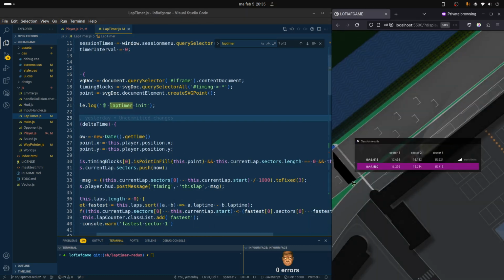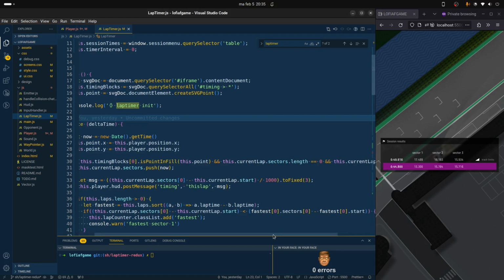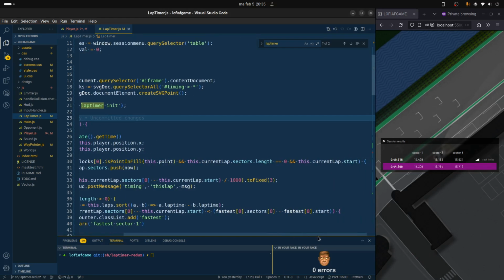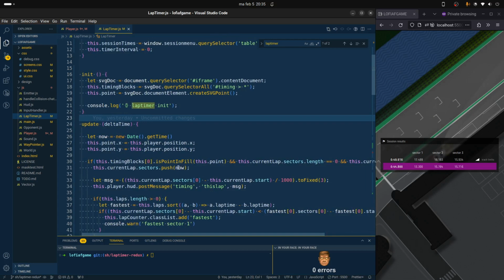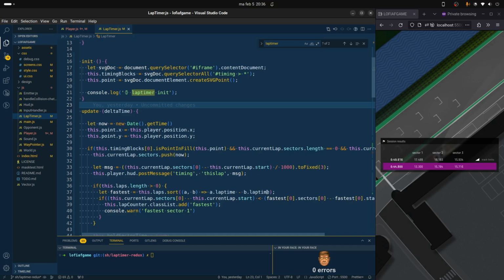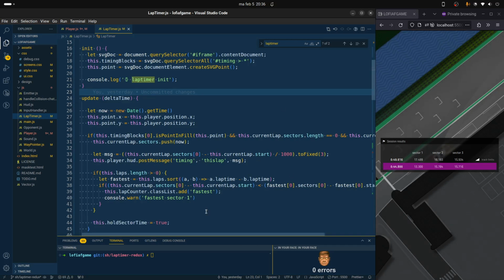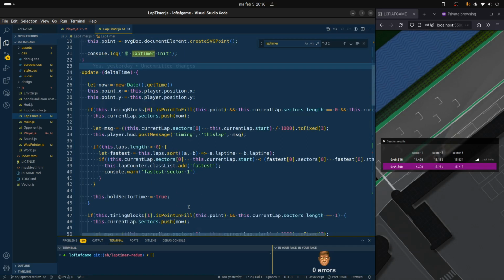So it will check if you have not yet set a sector time for the first sector line, and if you actually have a start time for this current lap. If so, it'll push the time in there, and then it makes a little message for the HUD system. And if you have more than one lap on the board, it will compare and see if you have a faster sector time there. If that's the case, it will hold the sector time.